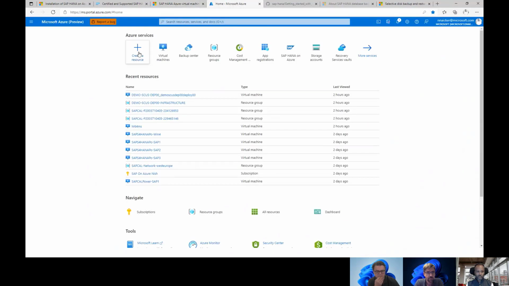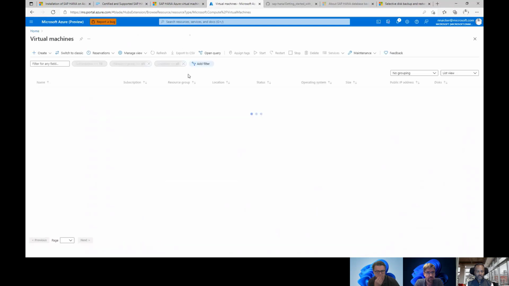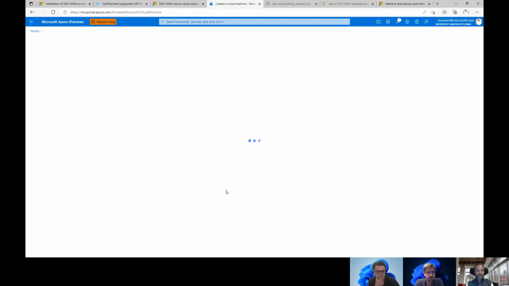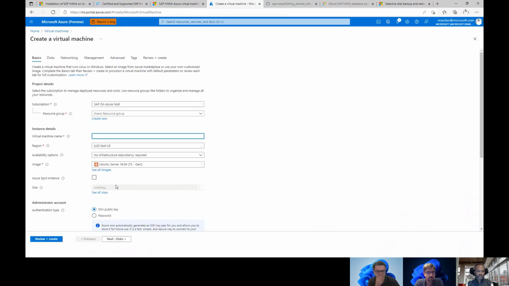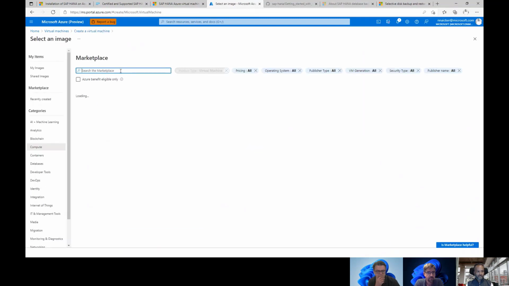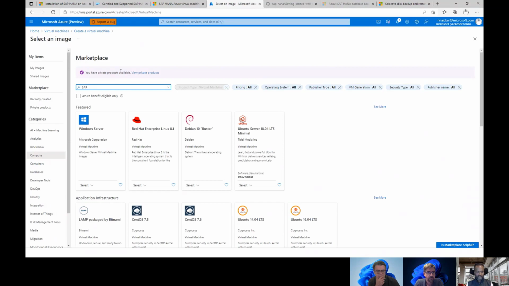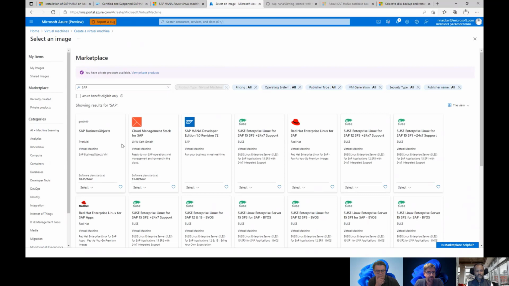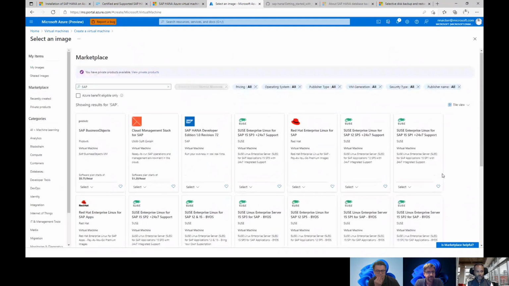Now, how do you actually do this? So I would go, for example, let's say that I want to create a VM. It's as simple as clicking that. And all of these things just happen in a matter of a few minutes, which is really, really cool. I'll specify my resource group here, the virtual machine name. And what I want to show you more importantly is the marketplace in terms of the SAP images that we have. So here I'll do a quick search on SAP and you can see there's lots of images that you can start leveraging.